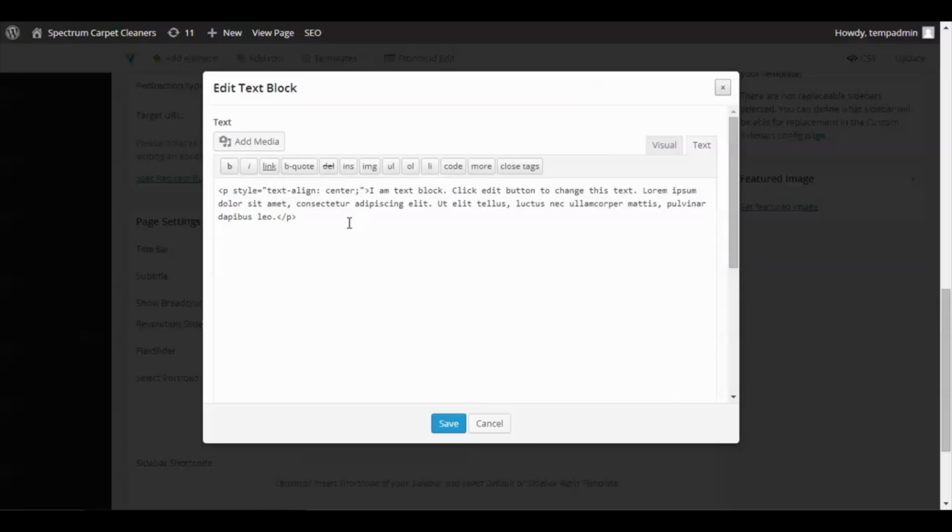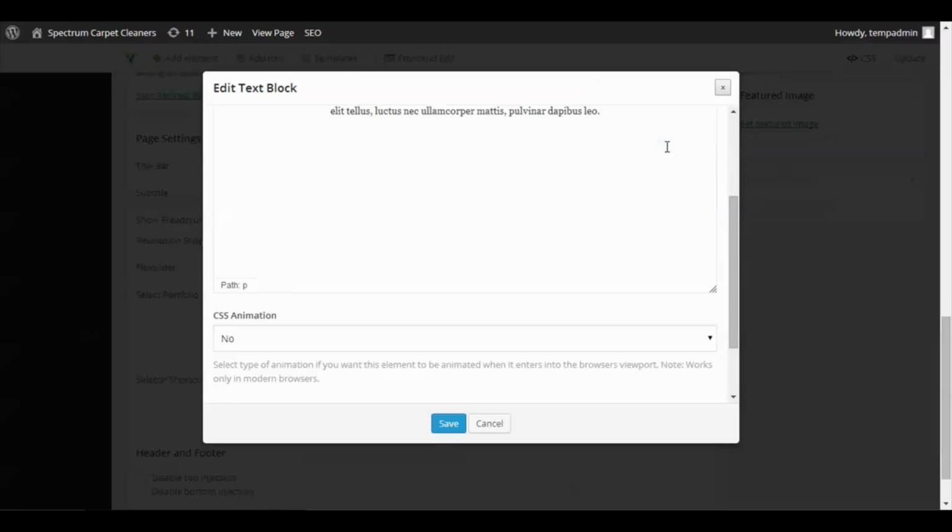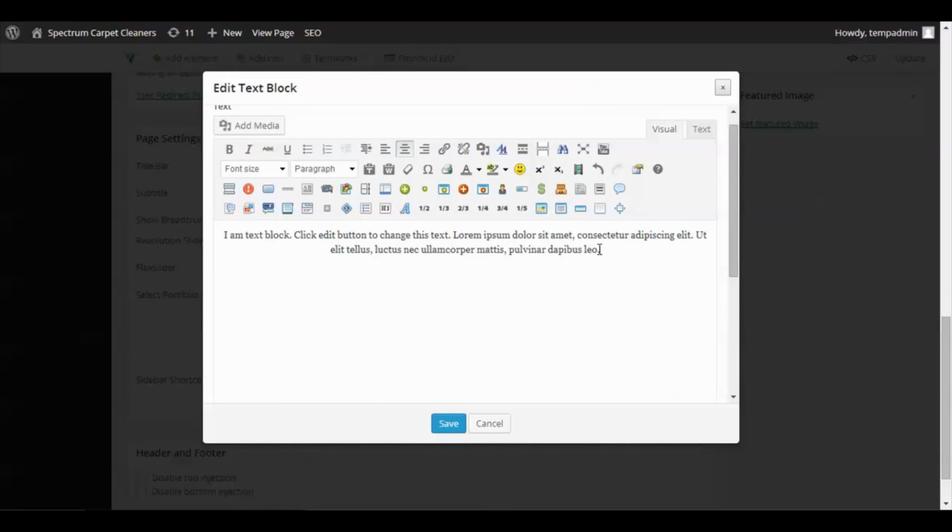The text tab is like, let's say you want to do a short code. Always use the text tab when you put in a short code. If you put it in the visual tab, it just won't work right.